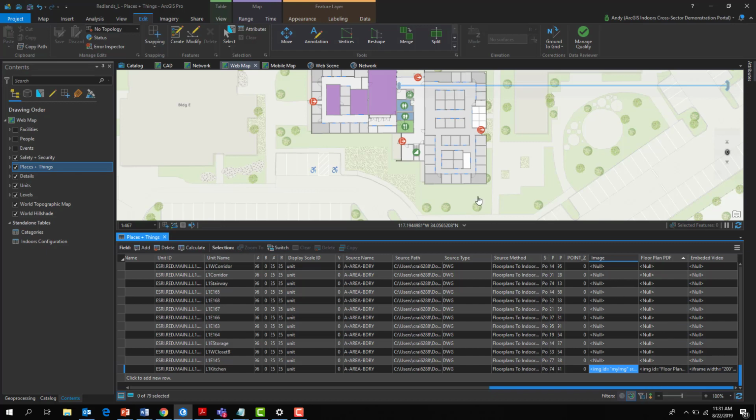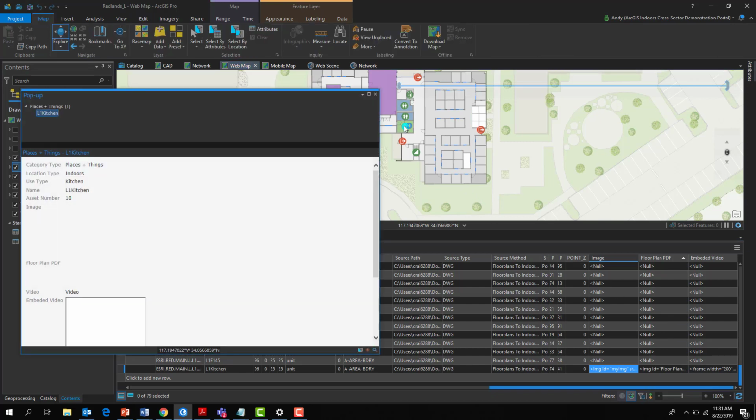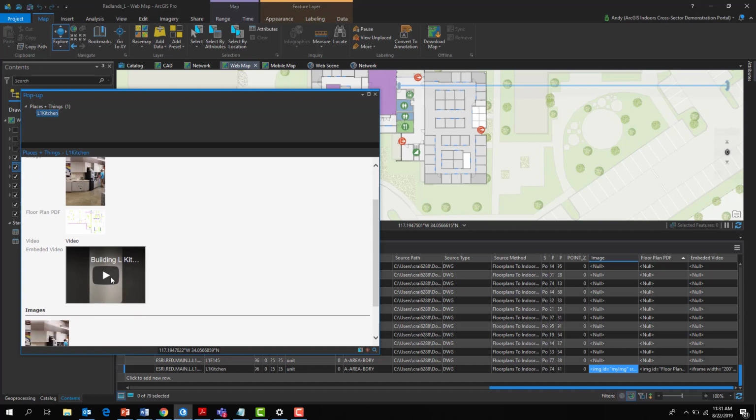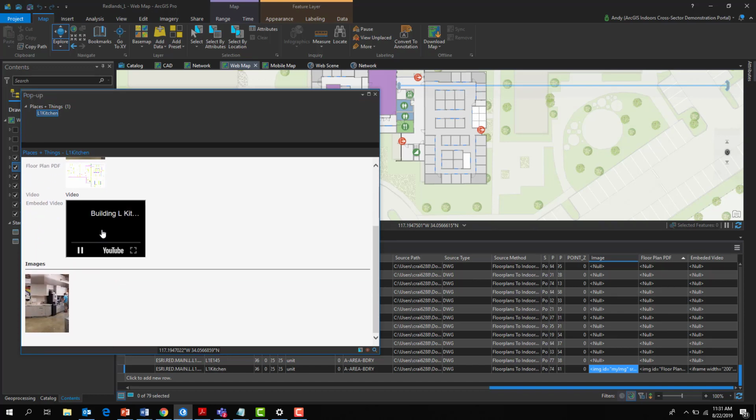What that allowed is that when I click on it, I now have a pop-up with the images that I prescribed with that HTML code. The same thing with the video. The video is playable, and you'll have a 360 view of the kitchen. So that's good.